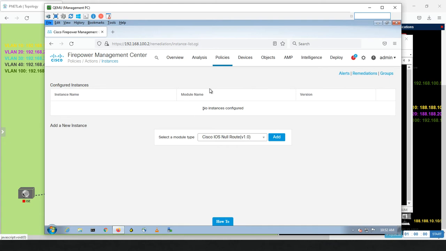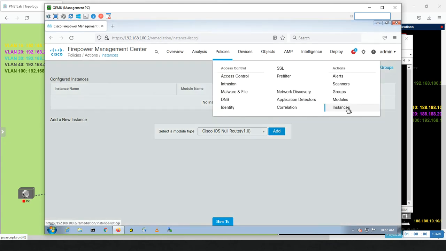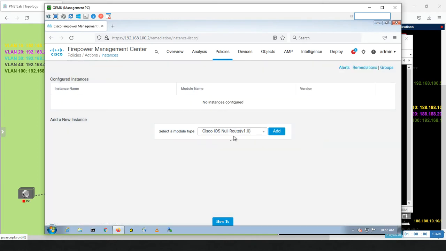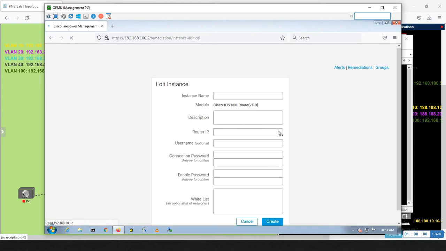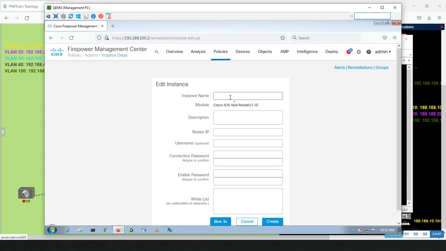So here, let's add one instance. So we are in policies again, in the instances. I will choose Cisco IOS null route, add. Here it will ask you to give an instance name. So give it a name. What is the name? So null route DNS. Okay. Description, you can give a description.